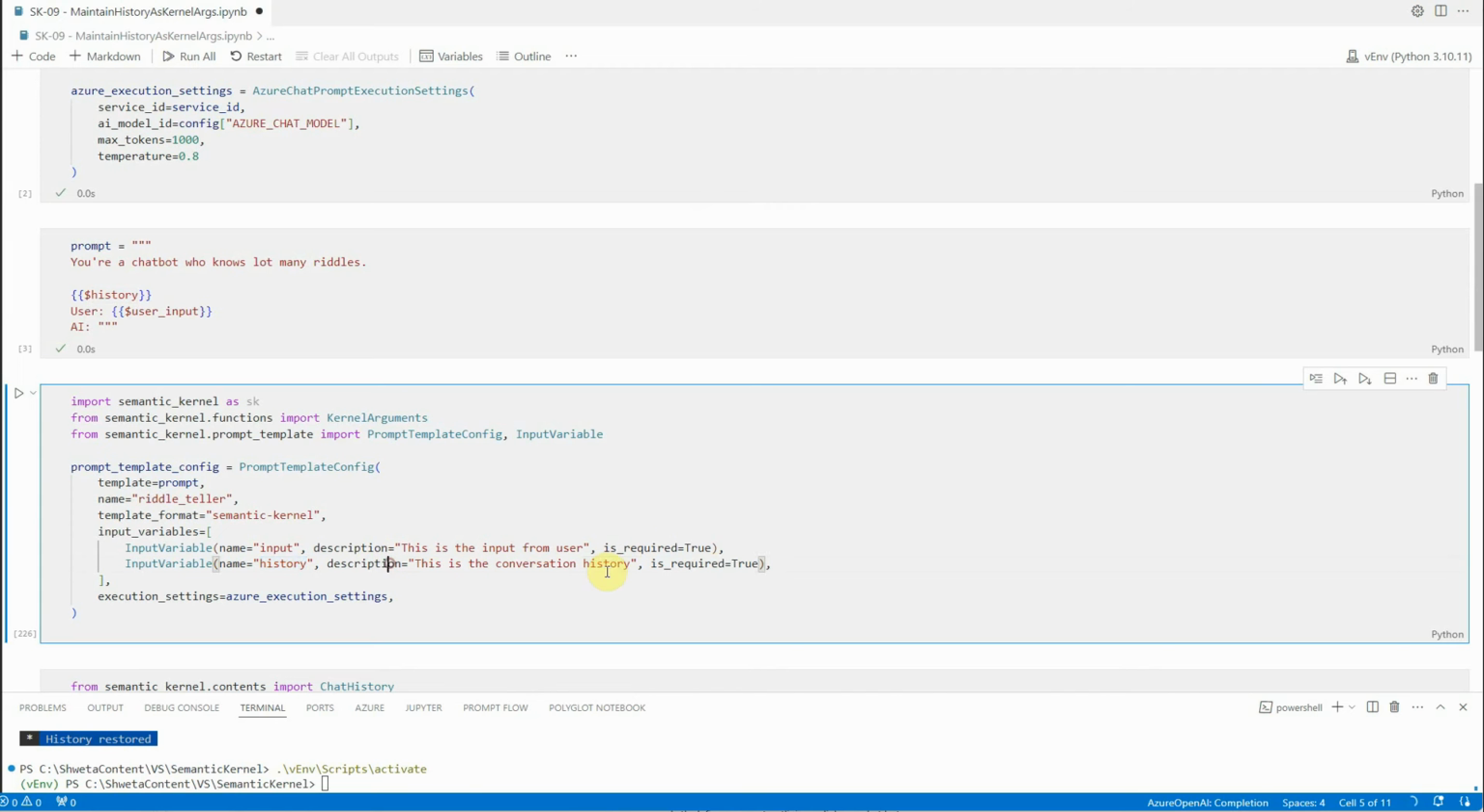Once these two are defined, make sure that you define them as required true, because we don't want to lose the history in between. It is always good to set it as true for both of these things. And next, we are associating the execution settings with our prompt template.